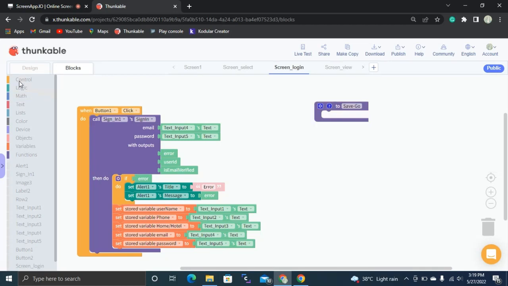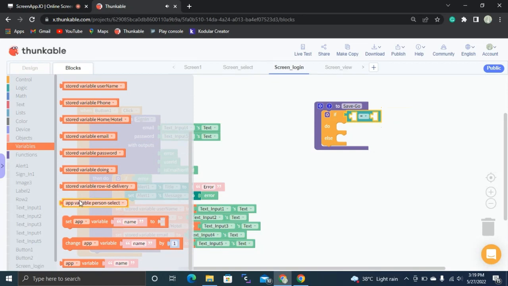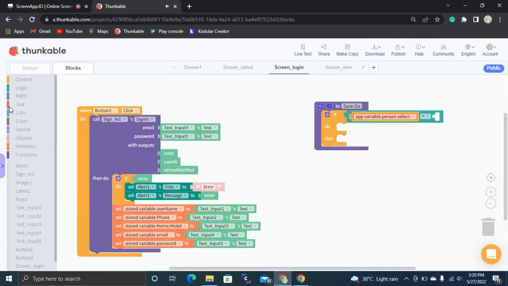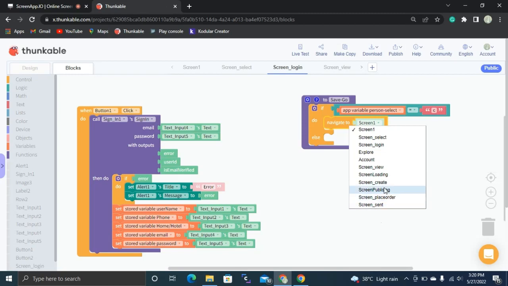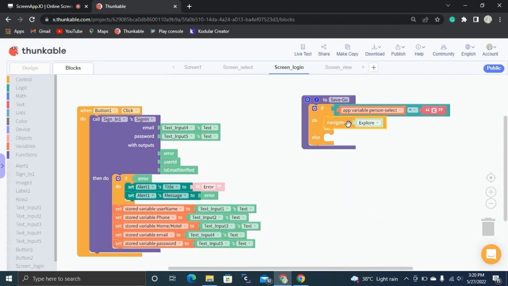Then we're going to check one thing. We used one variable, right? So I can use it here. Which variable? We used the app variable person select. If the person select is equal to C, meaning customer, then once it is stored successfully, we are going to navigate the screen to screen 1, or else I can directly go to the screen explore.